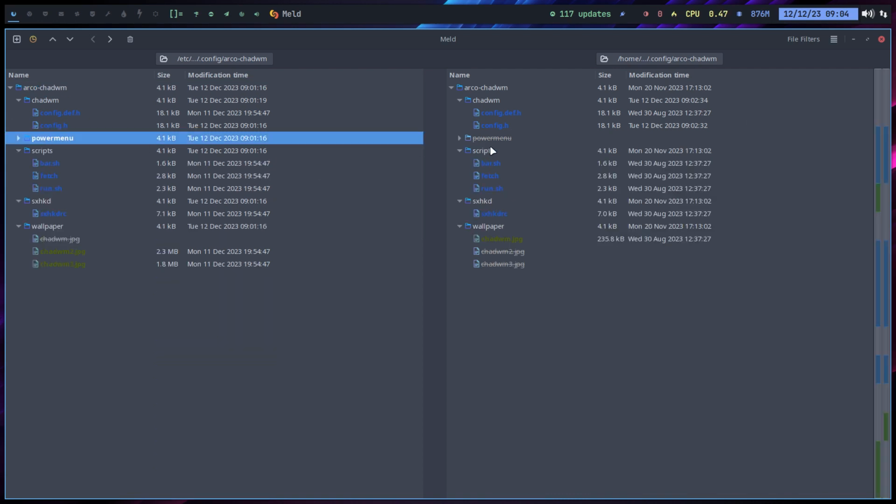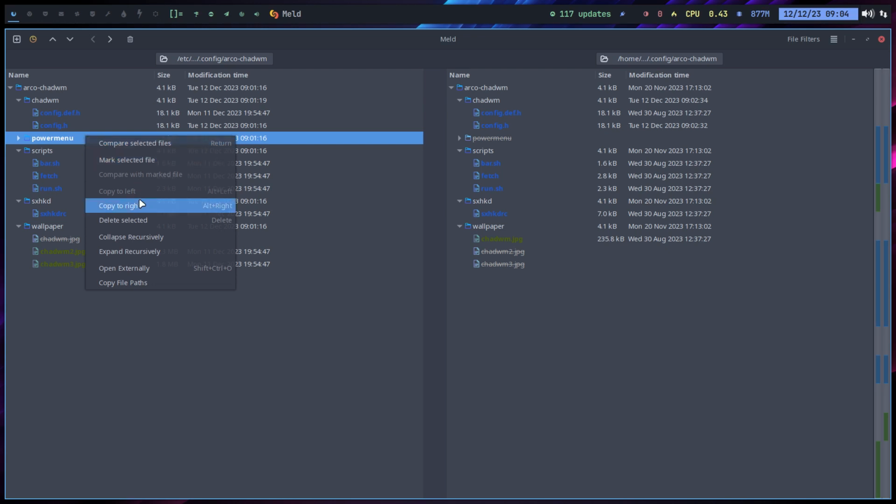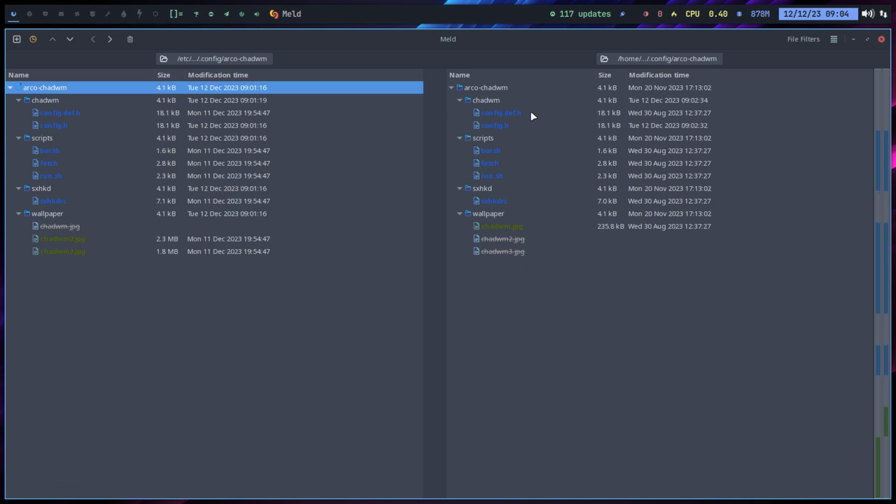That's the power menu. We don't have the power menu. So the home, the right is mine. And we can say, let's copy to the right. So the power menu is there. Both of them are the same and it's gone now.